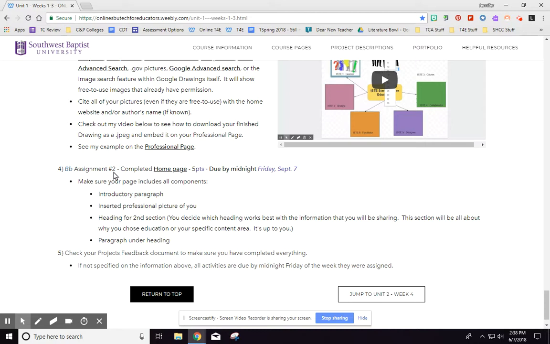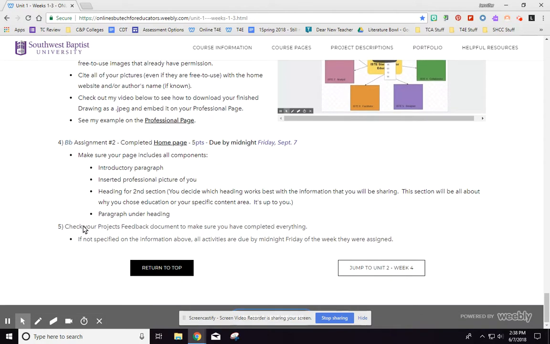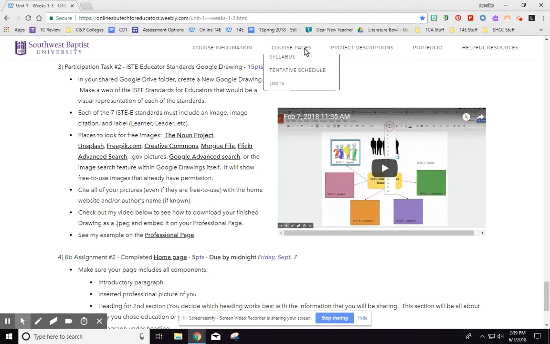And then for the assignment number 2, which you turn in on Blackboard, you're going to do a homepage, your completed homepage on your portfolio. Okay, so I tell you all the different things and check your projects feedback page. Okay, so that's kind of the gist of what your weeks will look like.